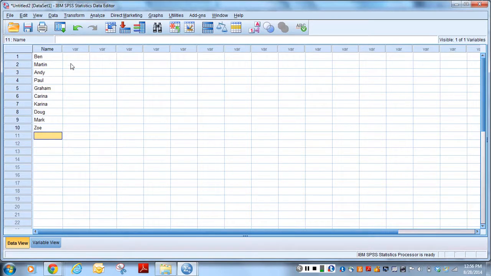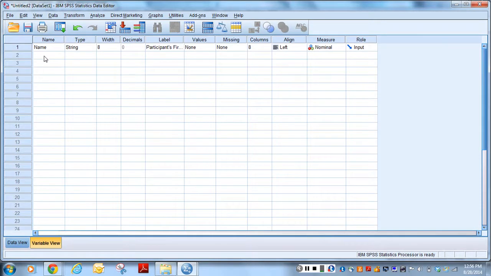So now let's create a date variable. So let's go back to variable view, and we're going to click on the second row, and this is going to be called date. Actually, birth date.